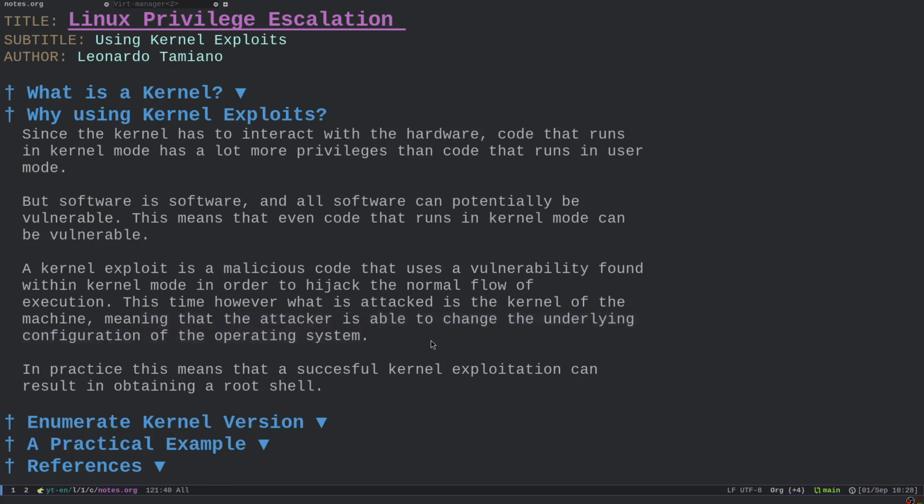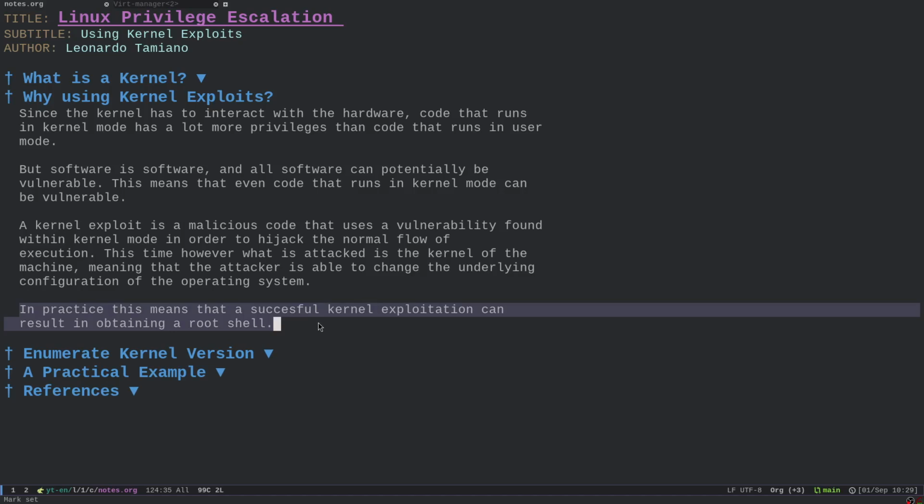It is very different from attacking a user space program, because you are literally inside the kernel, and therefore, for example, you can hide certain stuff, you can disable certain protection mechanisms, and so on and so forth. Given you have more underlying access to the system, you also have more power. It also means that doing kernel exploitation is much harder. To make it simple, in practice, this means that a successful kernel exploitation can result in obtaining a root shell. Of course, this is a very simplified version.